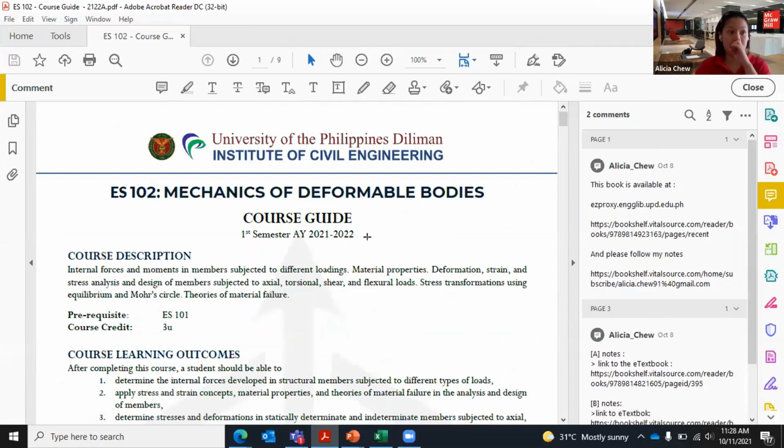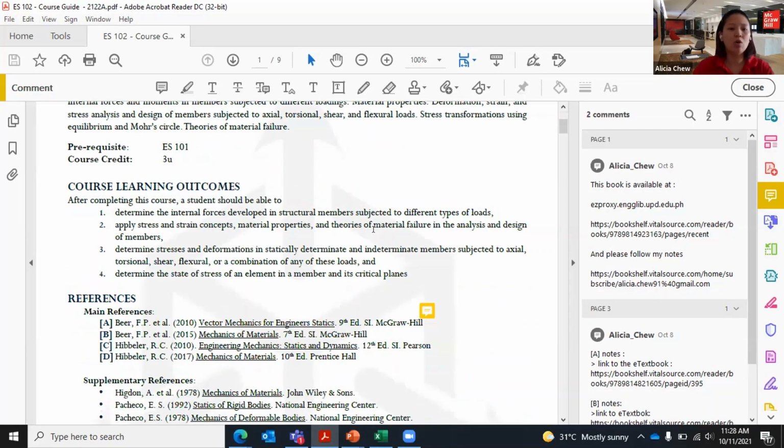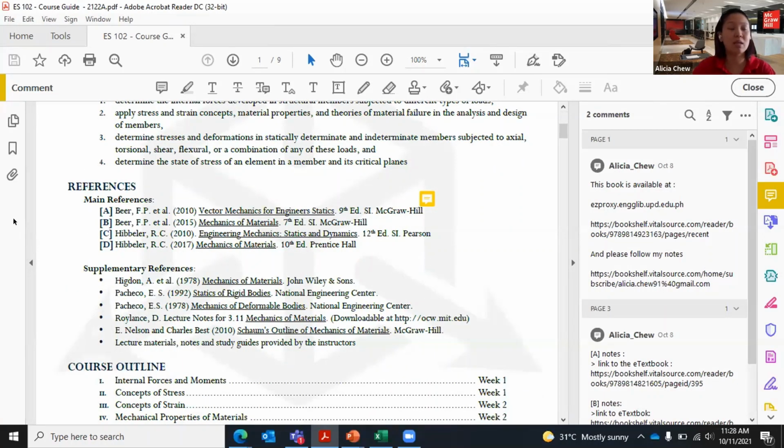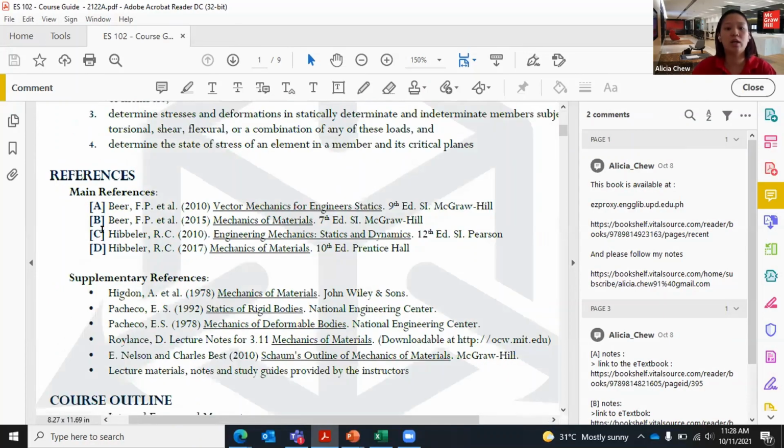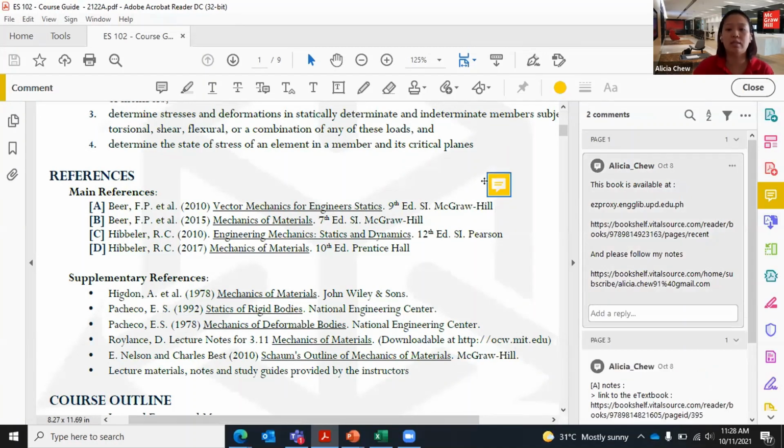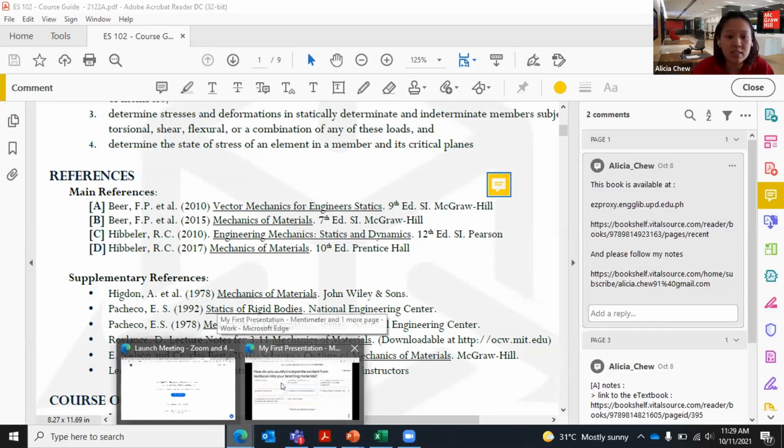This is a screenshot of a syllabus that has been shared with me for me to share more with you. Over here, it is the exact same thing that you have posted in your UVLE, your references, which are the main references. You have the Beer, you have the Hibbeler, or your supplement references. So instead of stopping here, what you can do is actually get this book, Vector Mechanics for Engineers: Statics.